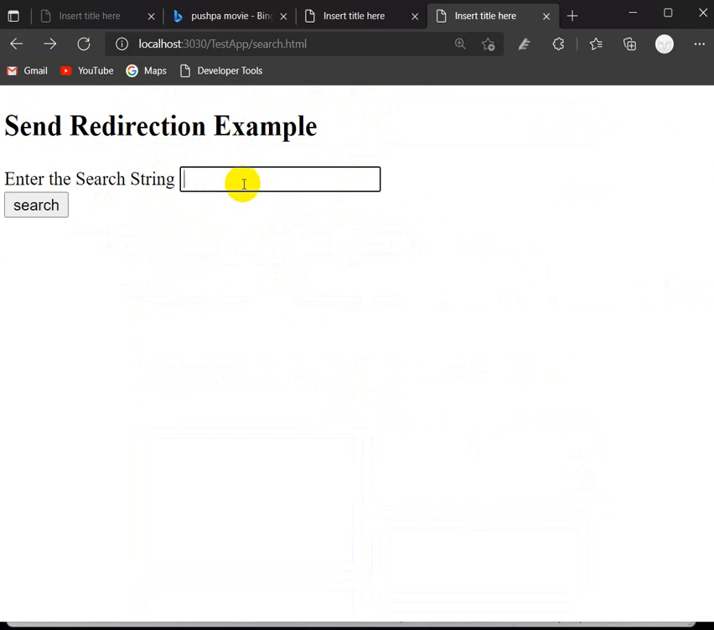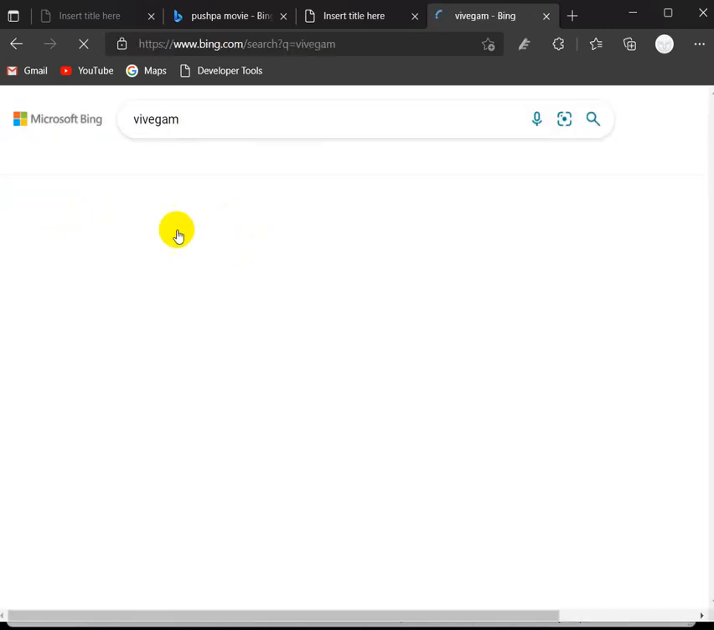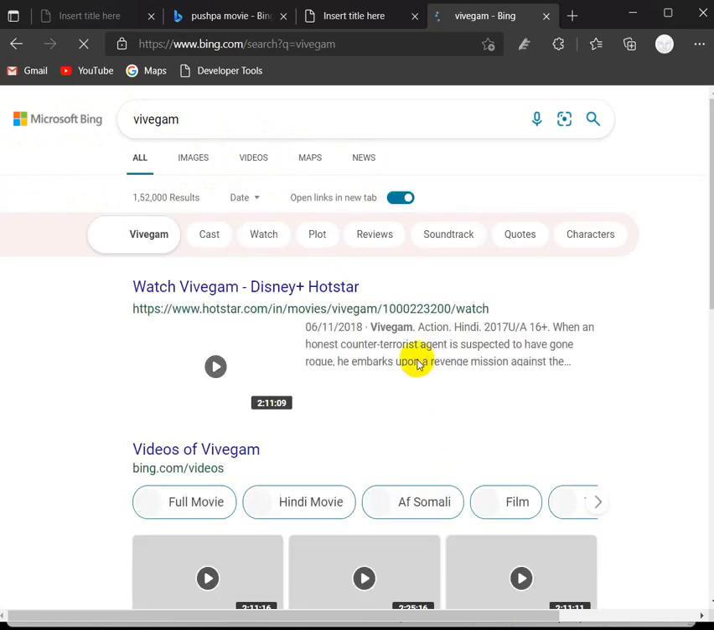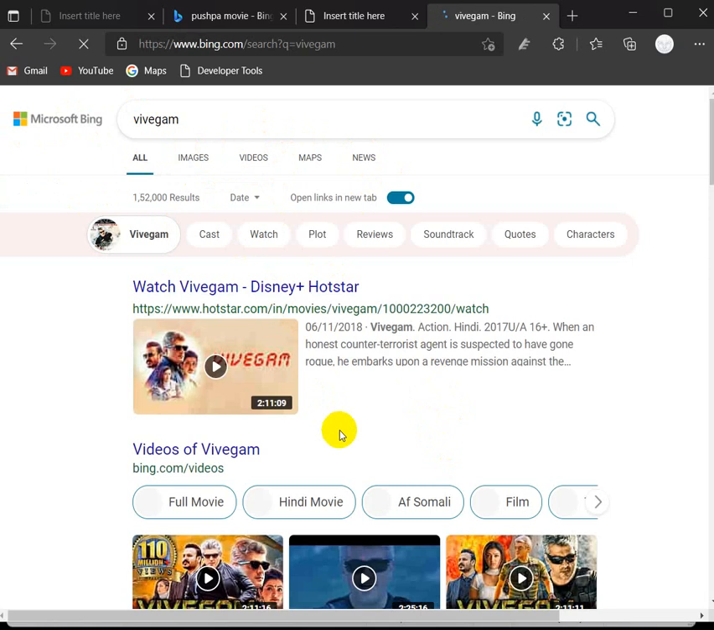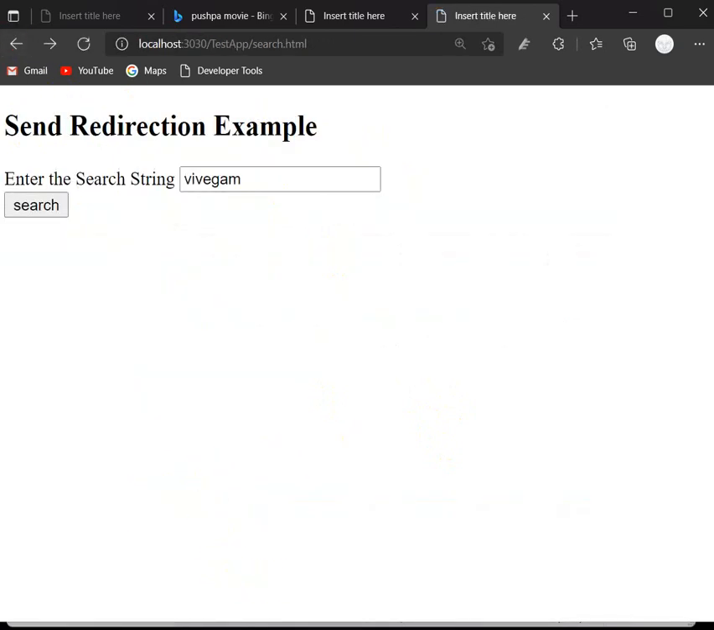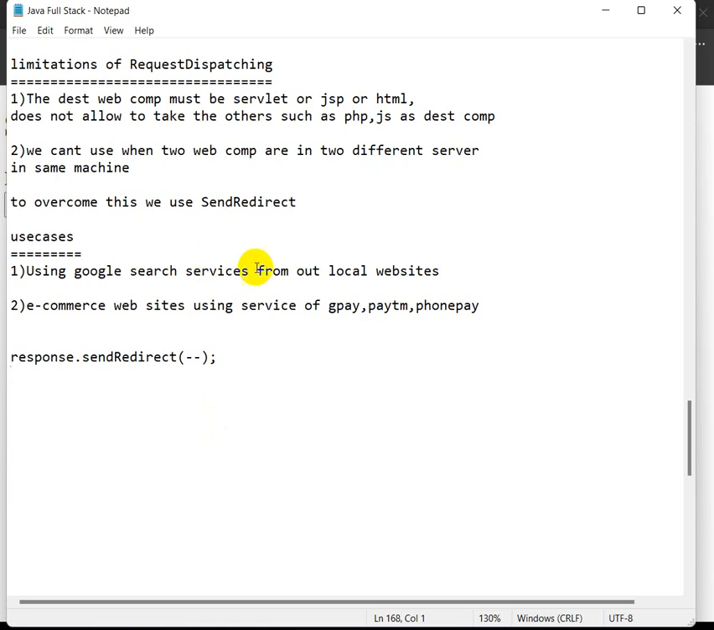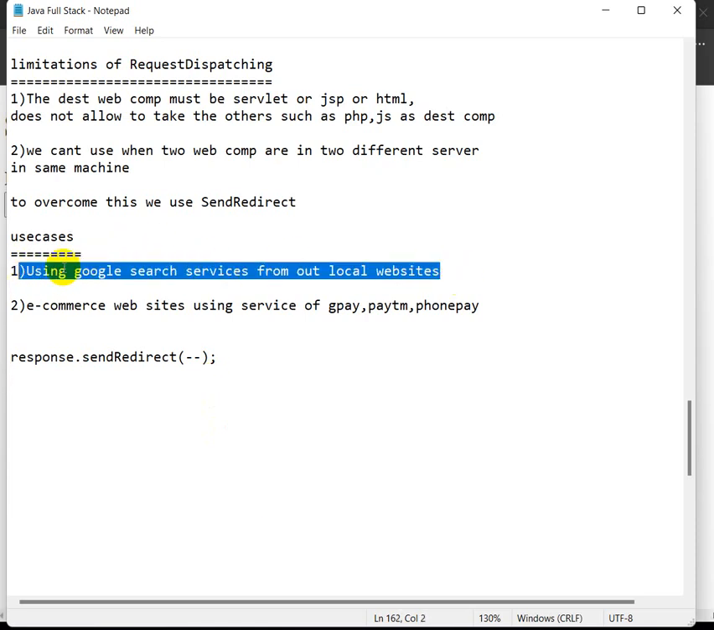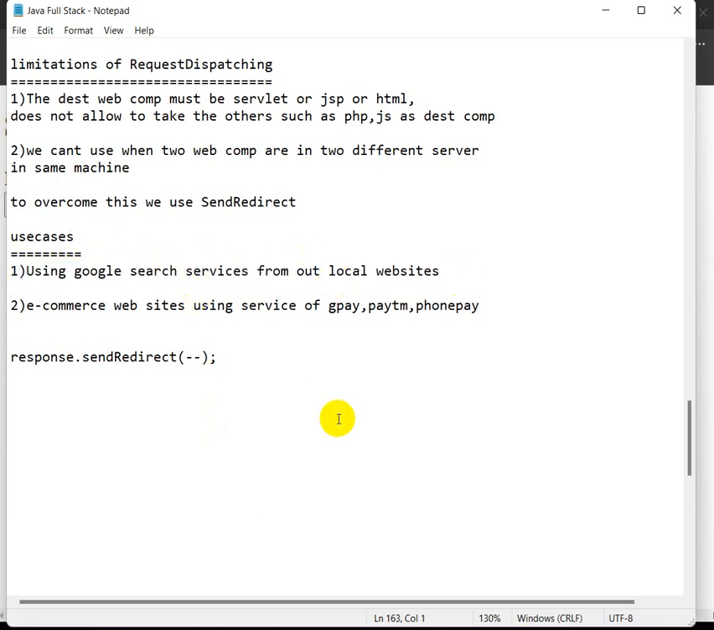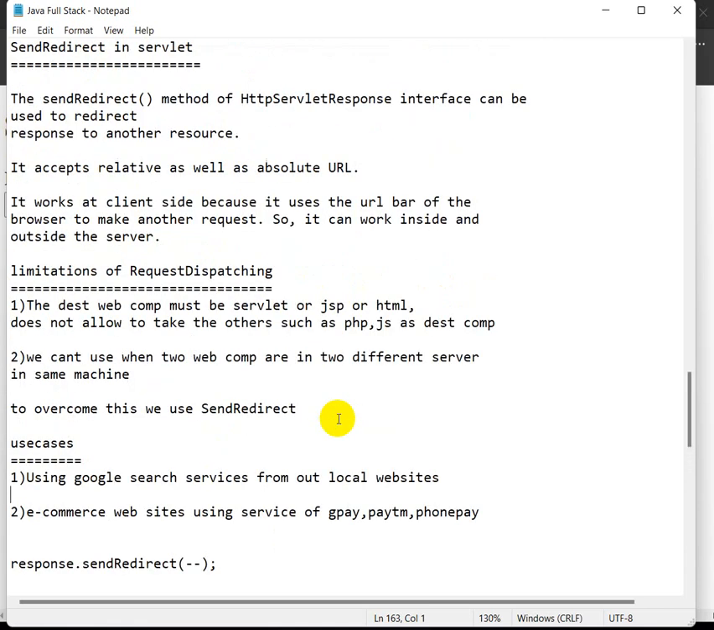If I give one movie name called Vivegam and click on search, it will search. Here we can see it is searching from Microsoft Bing. It is taking some time. Yeah, you can see watch Vivegam, this is the movie. So by using sendRedirect, we are using the Bing search service from our local website. This is the way we can use sendRedirect in our servlet.